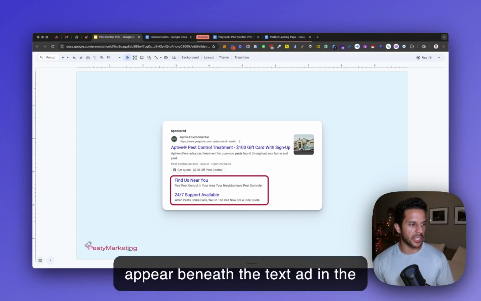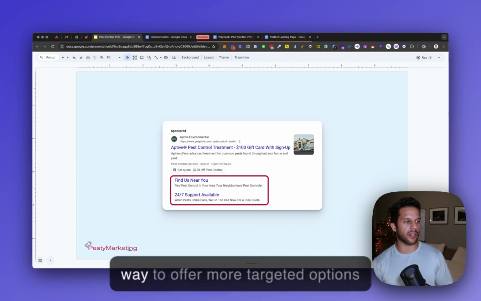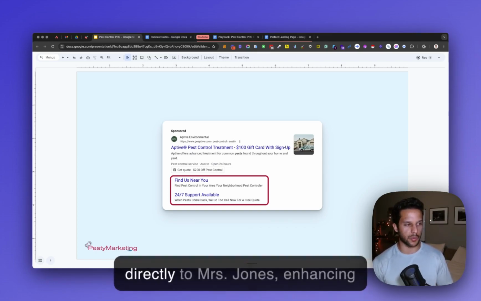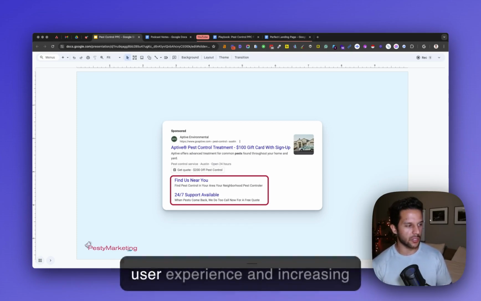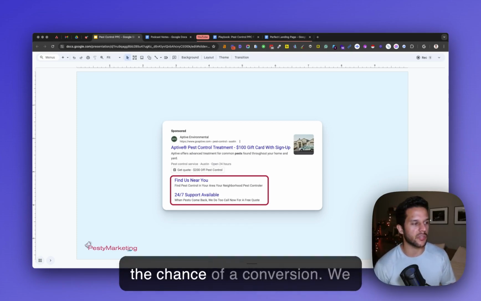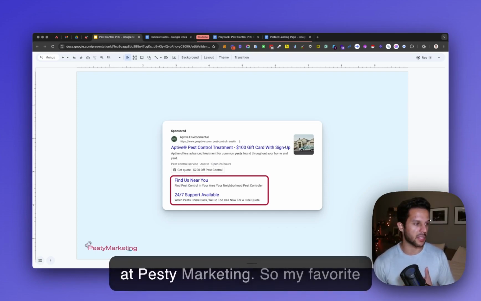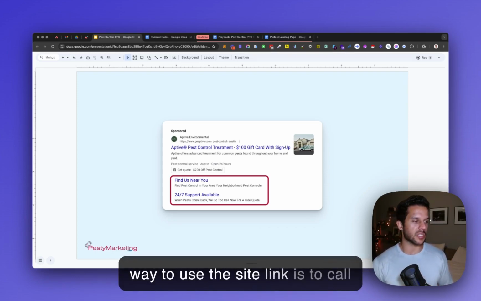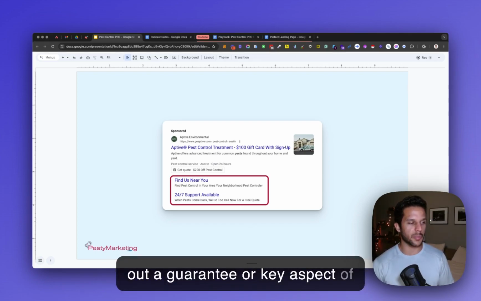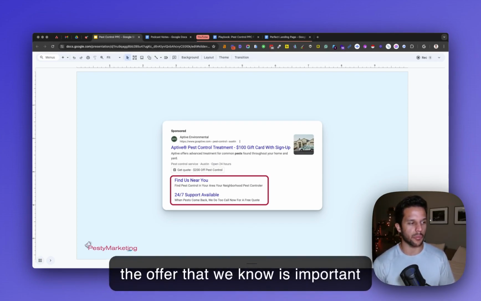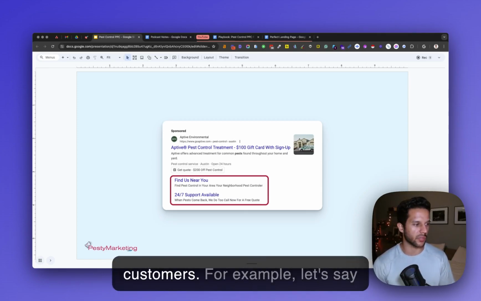These site links appear beneath the text ad in a search results page and provide a way to offer more targeted options directly to Mrs. Jones, enhancing user experience and increasing the chance of a conversion. We only send traffic to a landing page at Pesty Marketing. So my favorite way to use the site link is to call out a guarantee or key aspect of the offer that we know is important to a certain segment of customers.